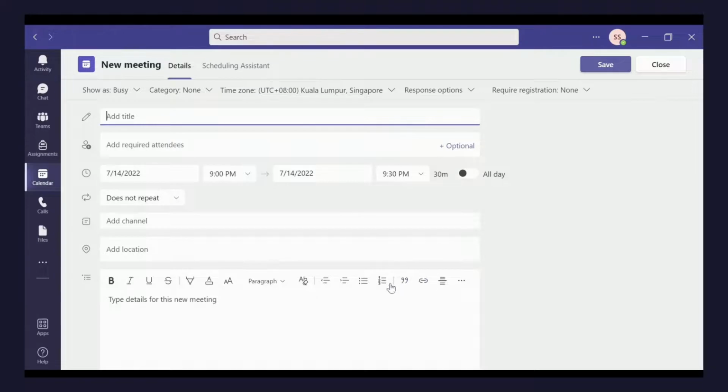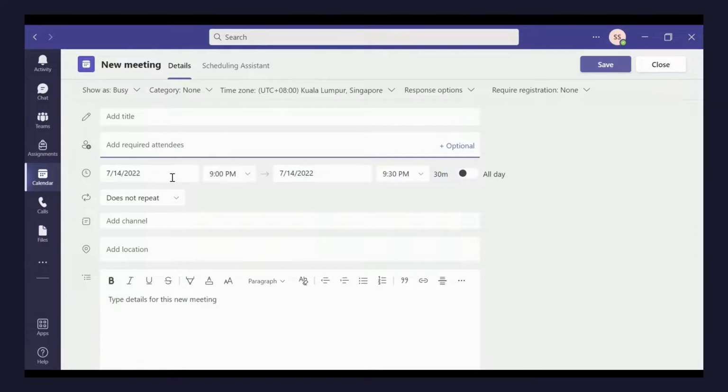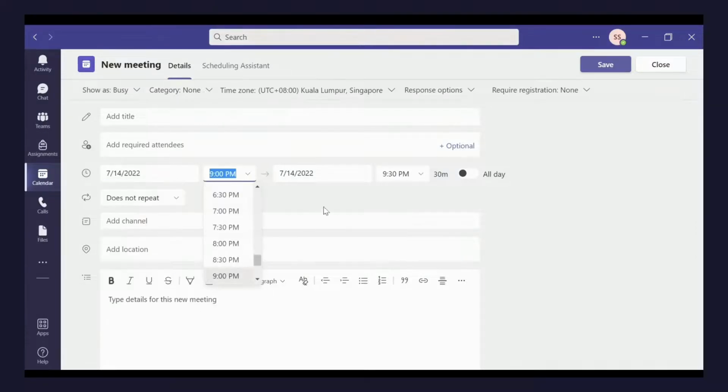Once you have selected a time range in the calendar, a form will open to help you out. So in this form, we must provide a title, required attendees, date, time, and other details. You can also click Scheduling Assistance at the top beside details to check everyone's availability.